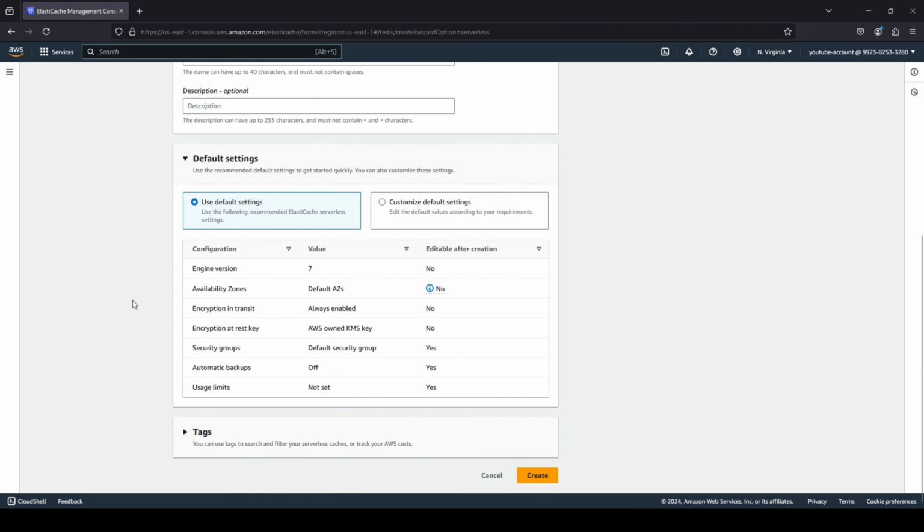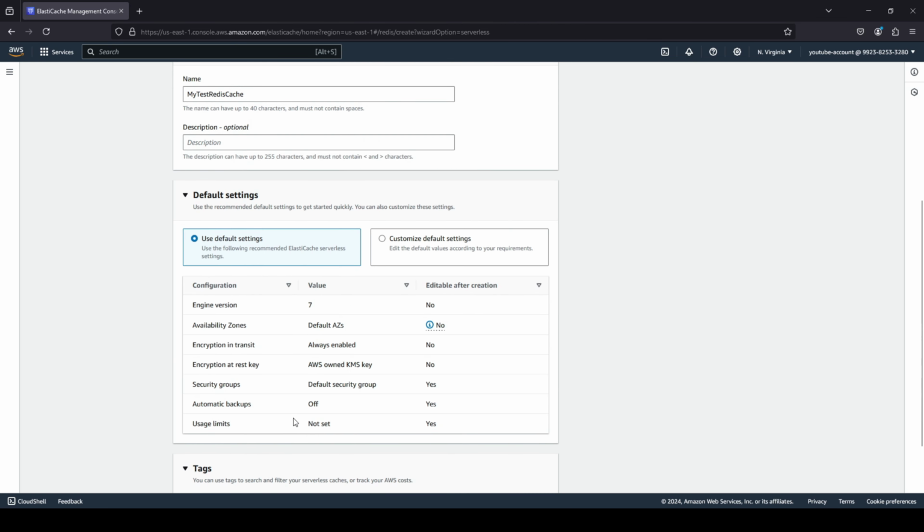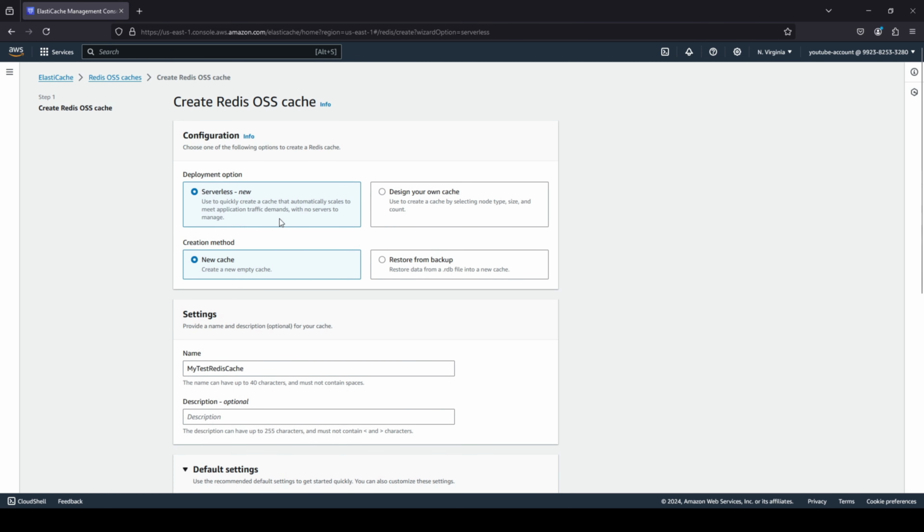Then you can come down and we can look into the default settings. Now of course you can customize these default settings, but again we are not gonna customize anything. You can see the engine version, your availability zones, encryption in transit is always enabled, encryption at rest is also enabled through KMS. You have security groups, your automatic backups is off, but you can change it after it is created, and you do not have any usage limit set, and of course you can add any tags that you wish to add. So these are the basic configurations for a serverless Redis cache.